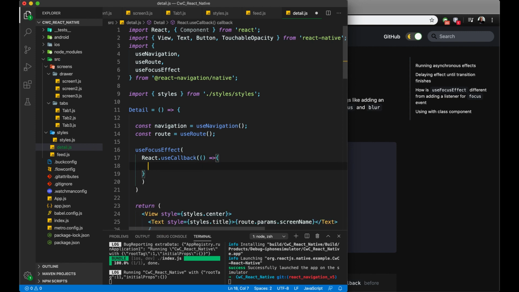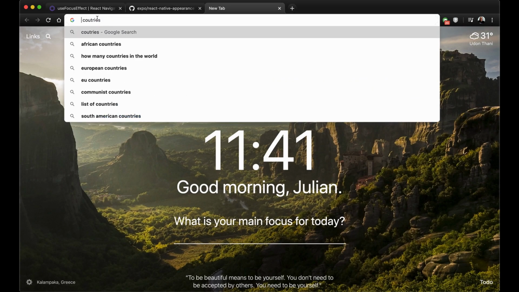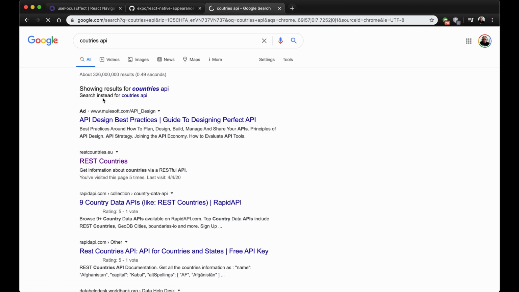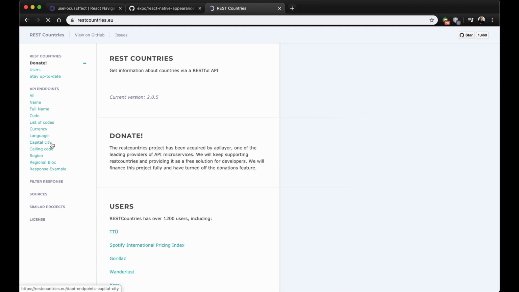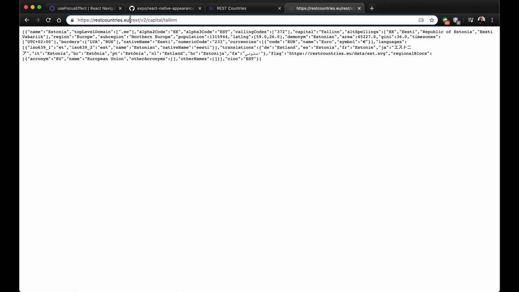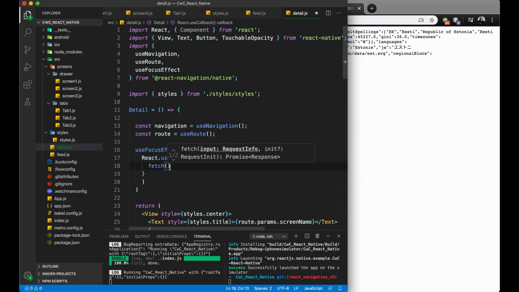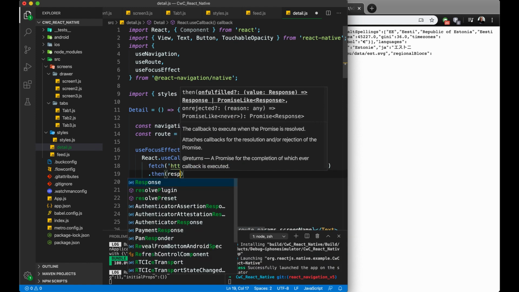So for this, I'm going to call an API function. So I'm going to use fetch. And I'm actually going to use a free API. I'm going to go to countries API. And then I'm going to go to REST Countries. And I'm going to find a very simple API call. Let's see what this one is. So let's use this API call. So copy. And then I'm going to put that into here. And then we're going to get that response back.